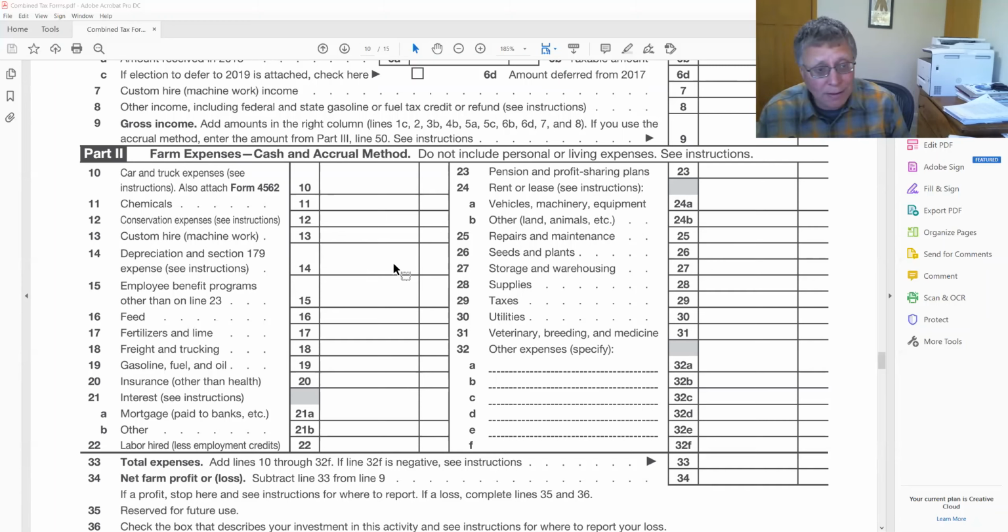Depreciation, that's what we've gone through. That's where that gets declared. We've done that in problem sets in the course. Employment benefits you might pay, feed, fertilizer and lime, freight and trucking, et cetera. It's all here. And really what you're trying to do is get all your expenses, and they leave plenty of room to put in different ones, and you've got room to put your own in. The idea is to add up everything. So all your income up here, all your expenses get added up here in line 33, net farm profit or loss, you just take the difference.